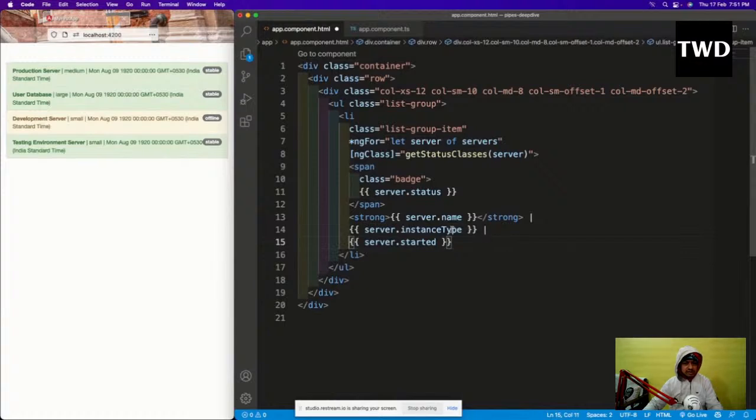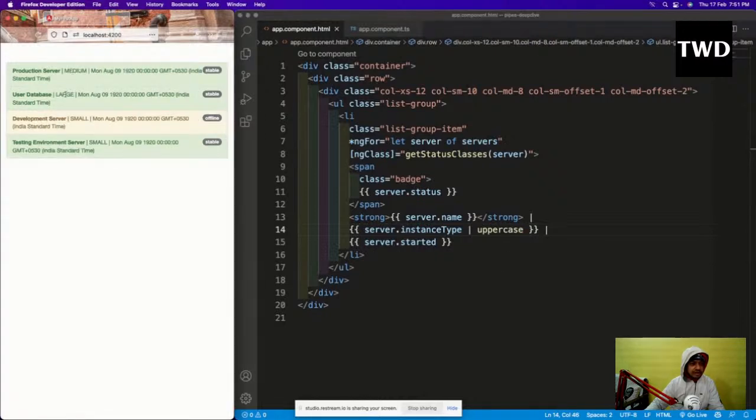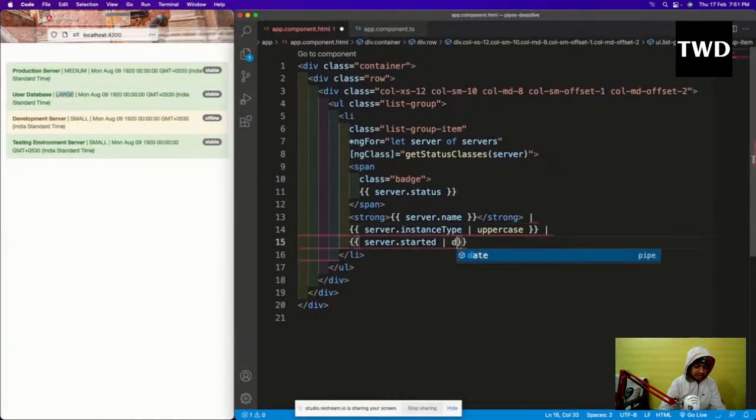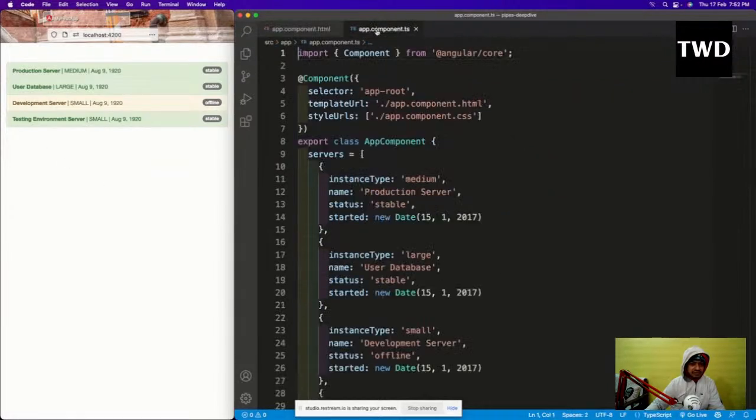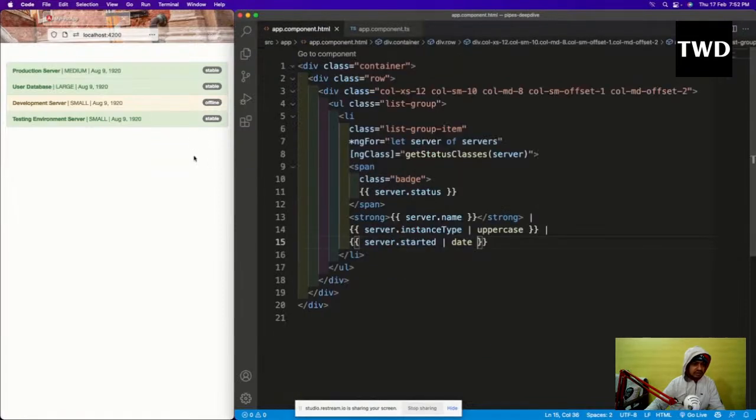Okay, so this is there, server name, instance type. I have to do a single thing: a pipe, uppercase, and this is inbuilt. See, medium, large, small, they have become uppercase. Then the other thing is date. I'll save it. See, now it is getting converted into a proper date. Actually, we are using new Date, but it is getting converted into a proper date. So this date also we can use. We can also add a parameter in a date.